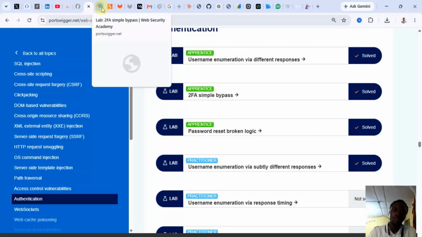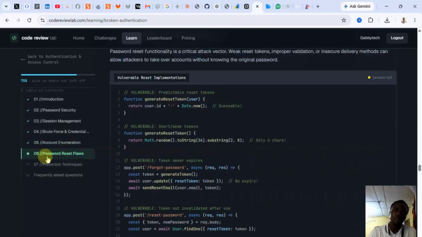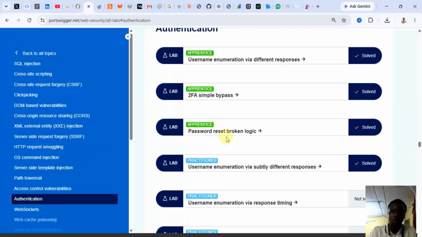Let's see. But there should be a password reset. This is the password reset broken logic. So let's solve this one instead of the 2FA. Let's solve password reset broken logic and see how it's done, how the password is being reset.